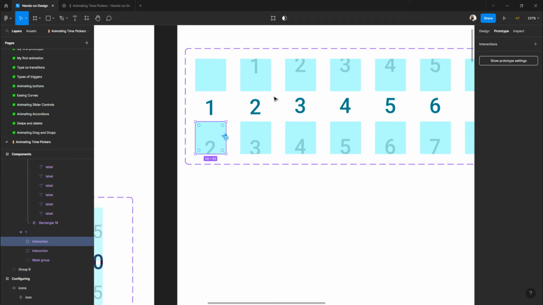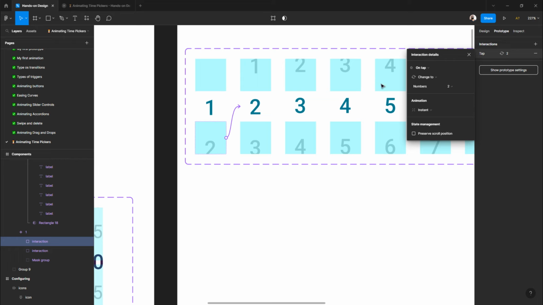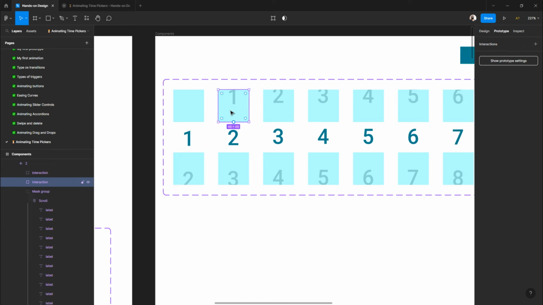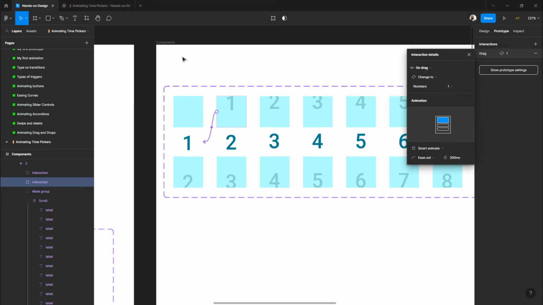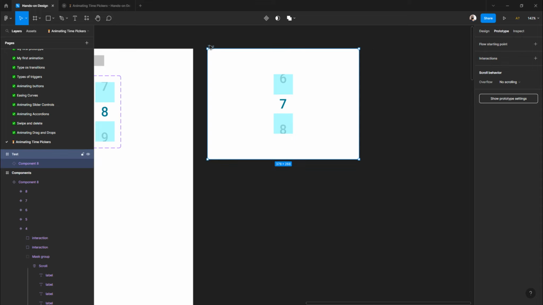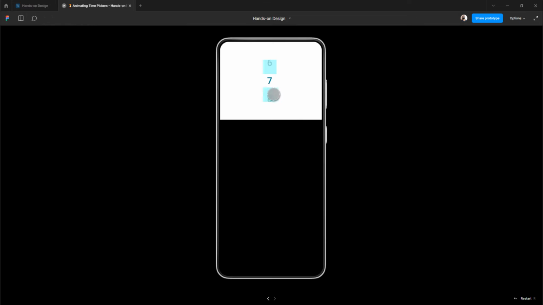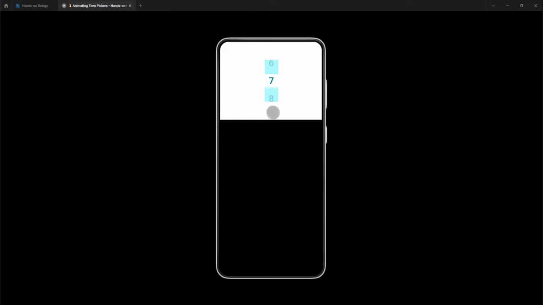This blue part we connect here on drag, not moving but smart animate. Okay, then this one here we come back on drag, smart animate, and we can already test that. Let's come back to this test frame and play. See, whoops, not working yet. We will figure out the reason.